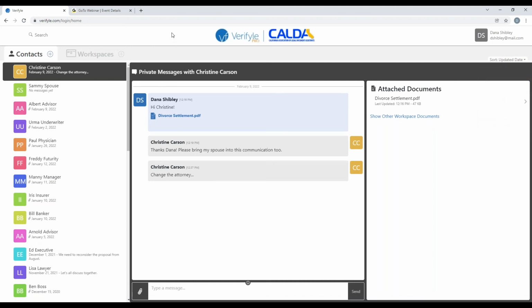And just so that I don't forget to mention it, all of you should be aware that since CALDA is a long-term partner of ours, you all actually get not only the regular version of Verifyle Pro, but you get access to the legacy version of Verifyle Pro, which gives you access to not just 30 workspaces, but you can host up to 1,500 workspaces. All right, so you will not run out of those.